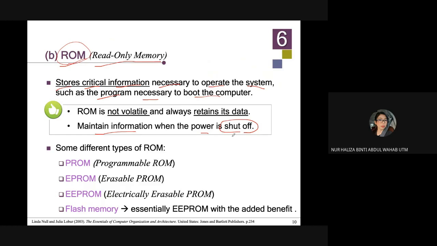So normally, if you have a multiple choice question, you're going to see they will always ask about this question. Which of the following of the memory, Allah, apa nak join ni?